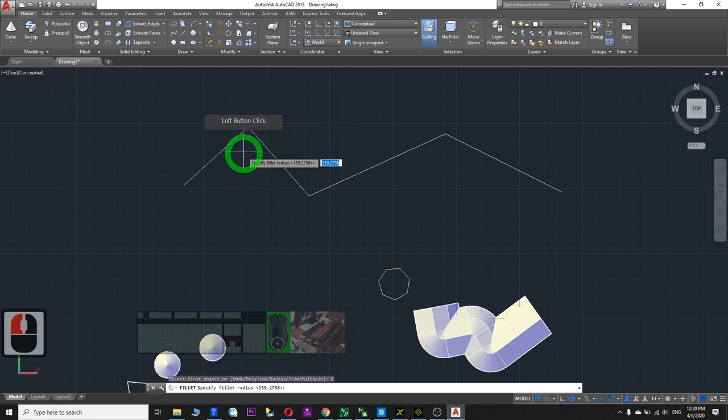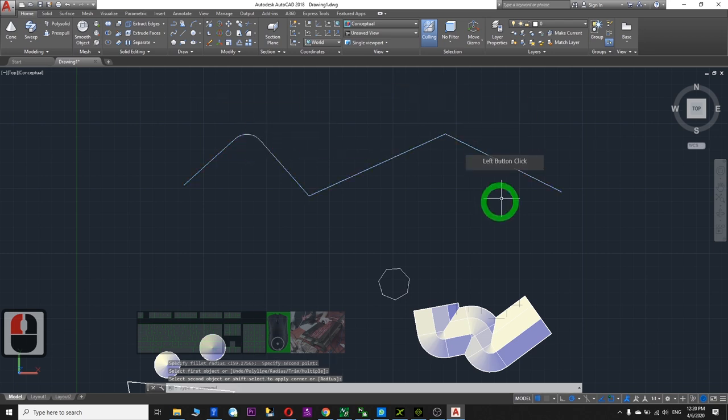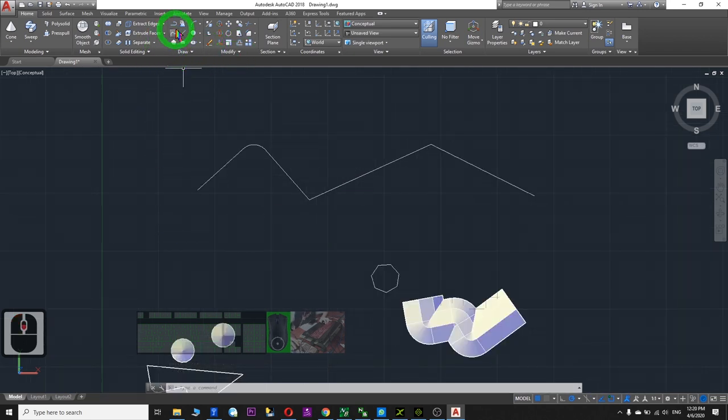Radius. Estimate the radius, then click it. Click here. So this one I don't want to change. This is a line. Now I can draw a circle here to create a pipe. One circle.